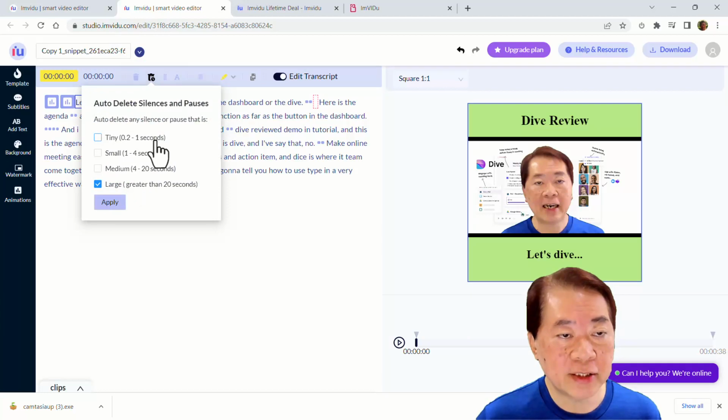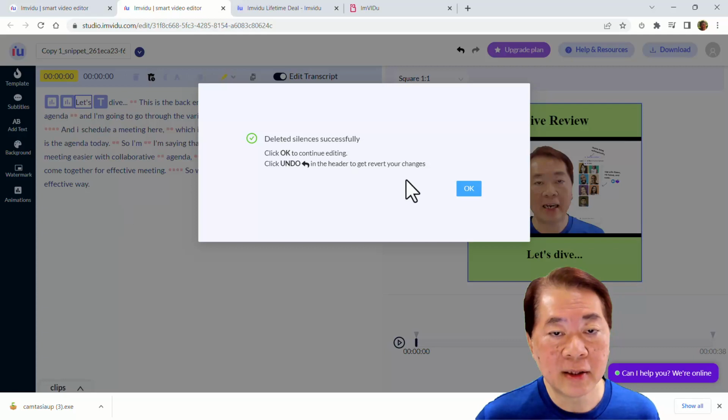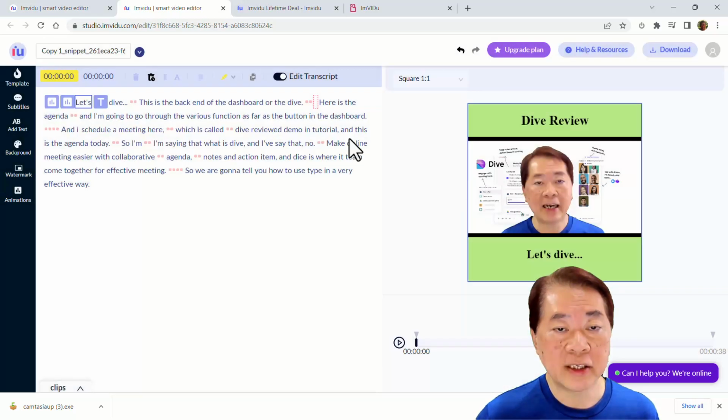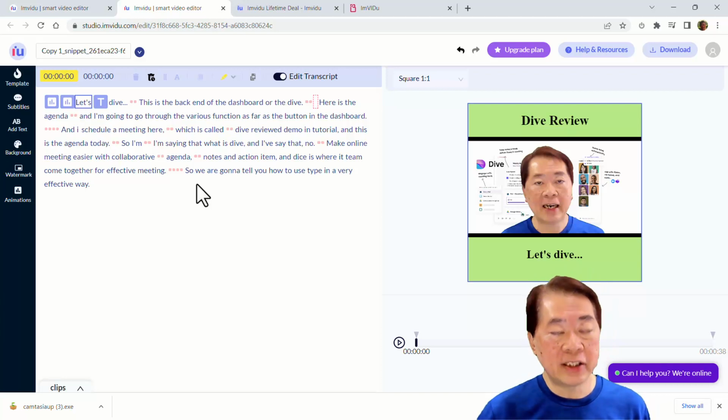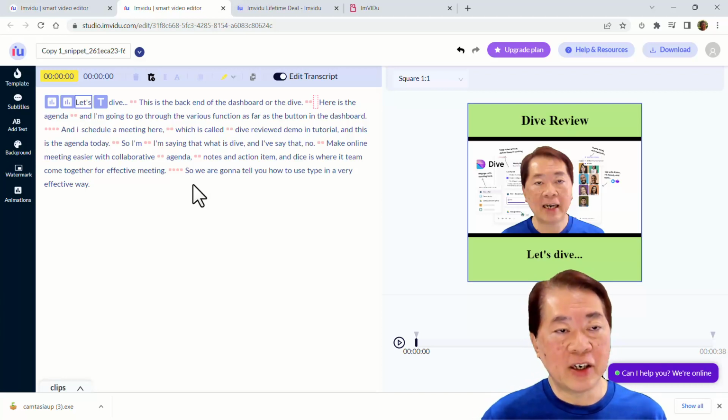There are some choices: tiny silences, small, one to four seconds, medium, or maybe longer than 20 seconds. You can click whatever you want. So let's click all and apply. Click OK to continue editing. If you don't like it, you can undo it. So this is how we remove the silences in our audio. This helps make sure that the audio sounds more natural to human beings.